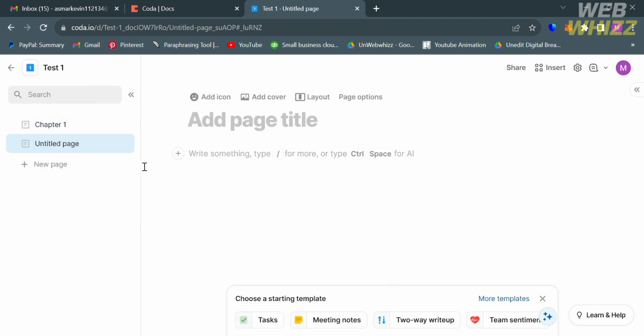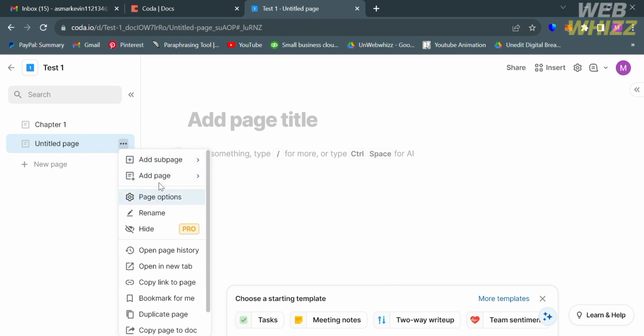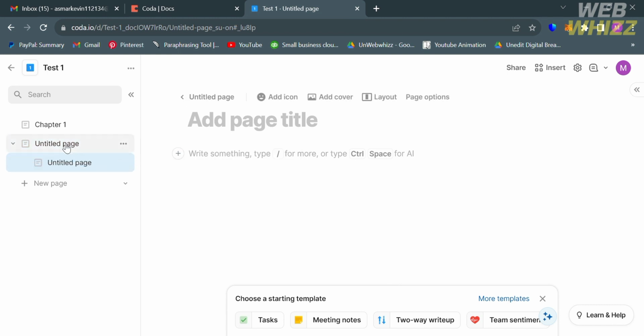And if you also want to add sub-pages, kindly click these three dots right here and click Add Sub-Page. Then you can click either New Page or New Sync Page. Then after that, you can change the titles of both the pages and the sub-pages.